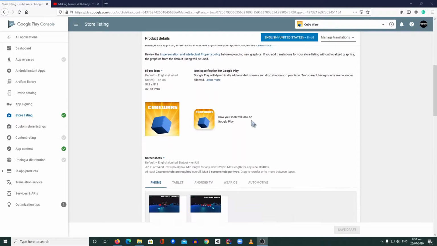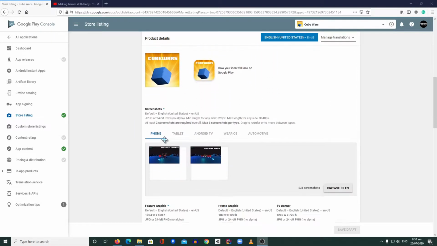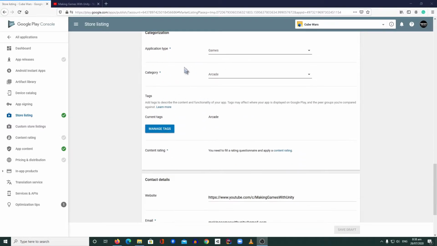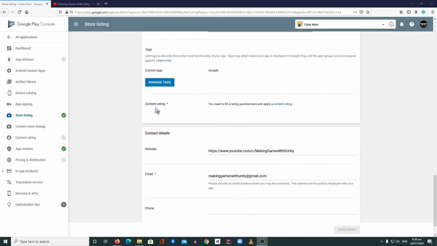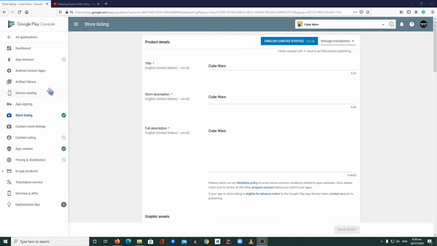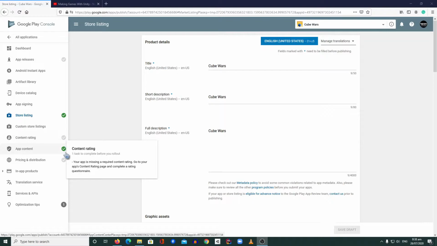Alright guys, after you have your icon, you can come back here to Google Play Console and put it here, along with the screenshots and the feature graphic. And then give the information that they need: the content tags, the content rating, the email, the website, and then go to app release and upload your APK here.